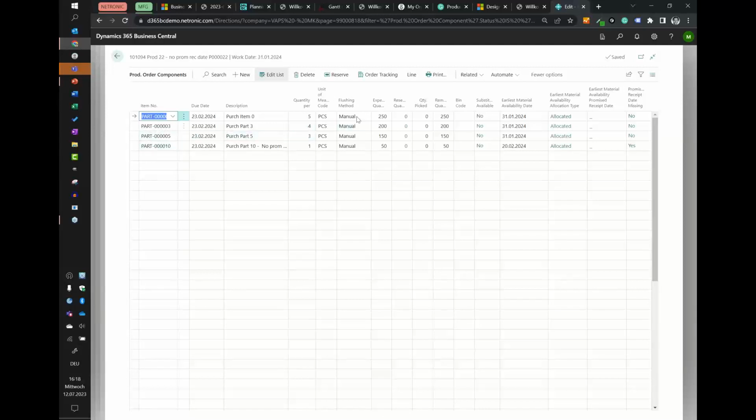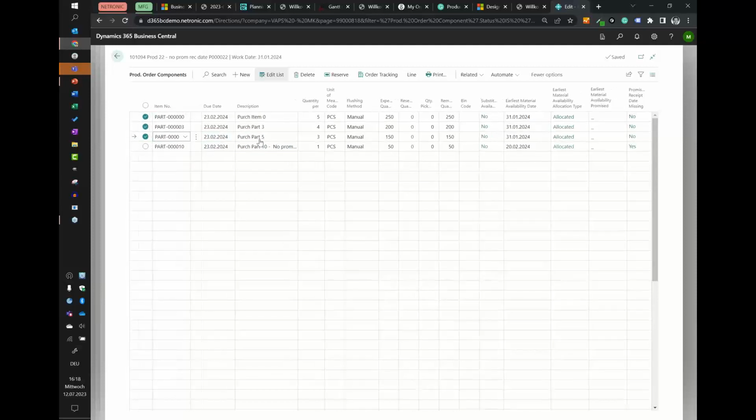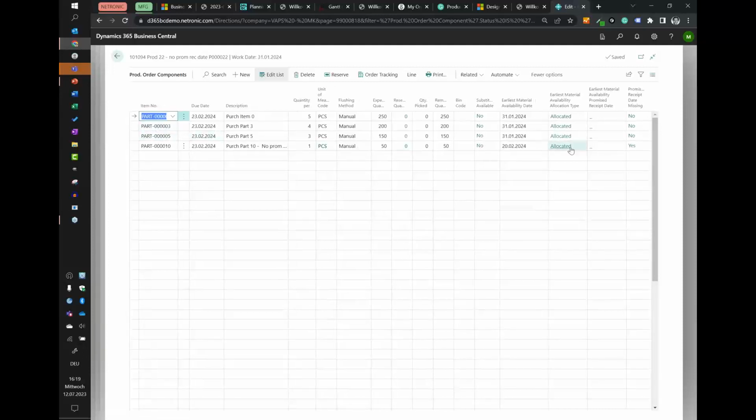And we added a new column to this production order component table. And this is the promised receipt date missing. So here for the first 3 items, it says no, which means I have the promised receipt date, or this is on stock. But for the last one, I say yes, and this means the earliest material availability date that was calculated is on the 20th of February, but the promised receipt date is missing.